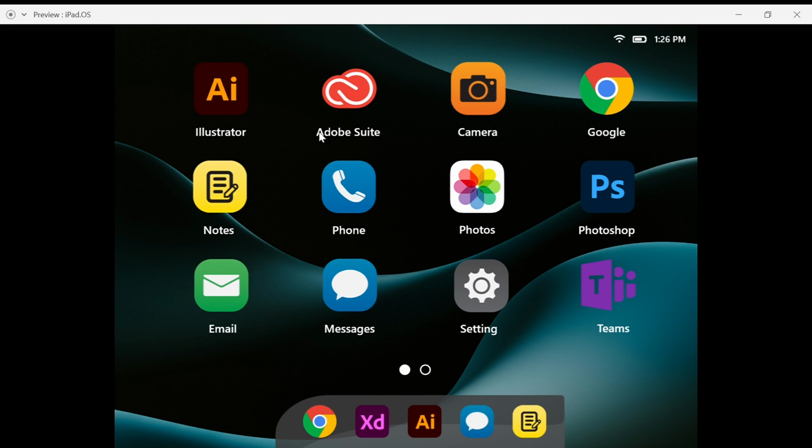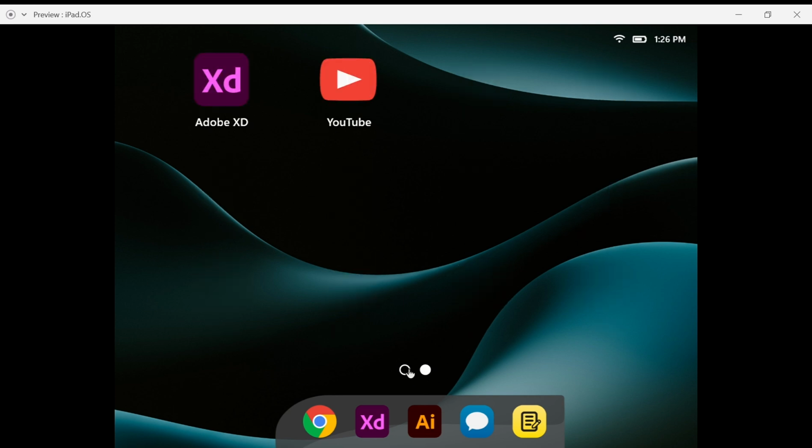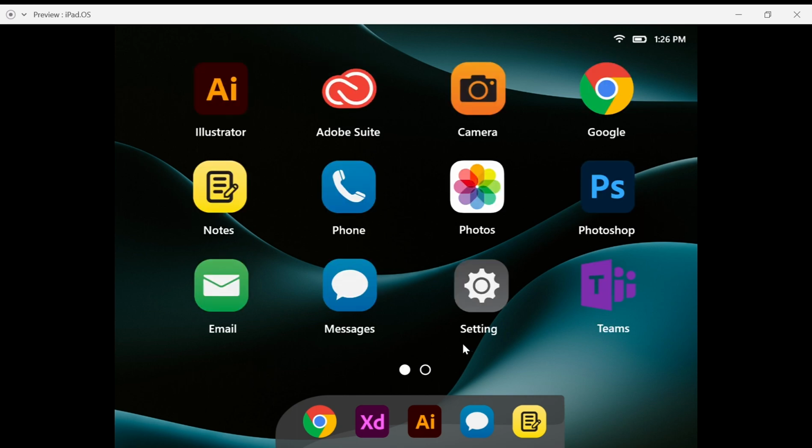To keep it simple, I decided to just leave all of your apps that you have downloaded on the iPad on the home screen, so you can separate that however you want. This is 2 pages of apps. And then down here, similar to the desktop OS, we have our frequently used apps. So this again would be customizable per user. Up in the right hand corner, we have the Wi-Fi signal, we have the battery life, and then we have the time. And I'm going to open up the Notes app.